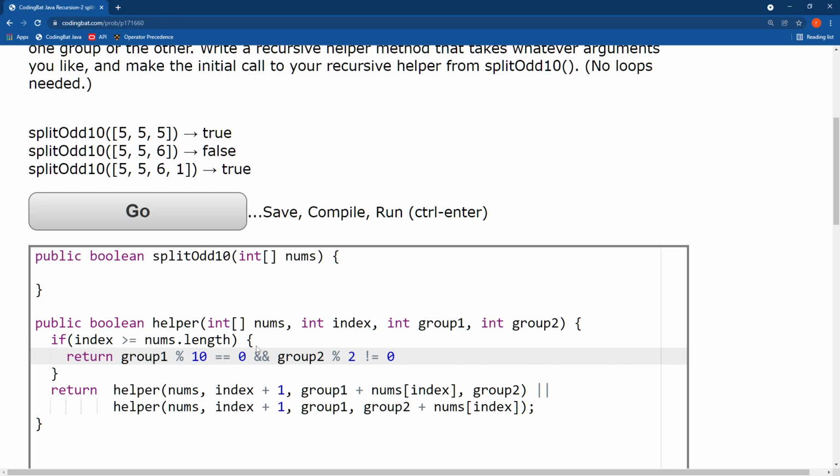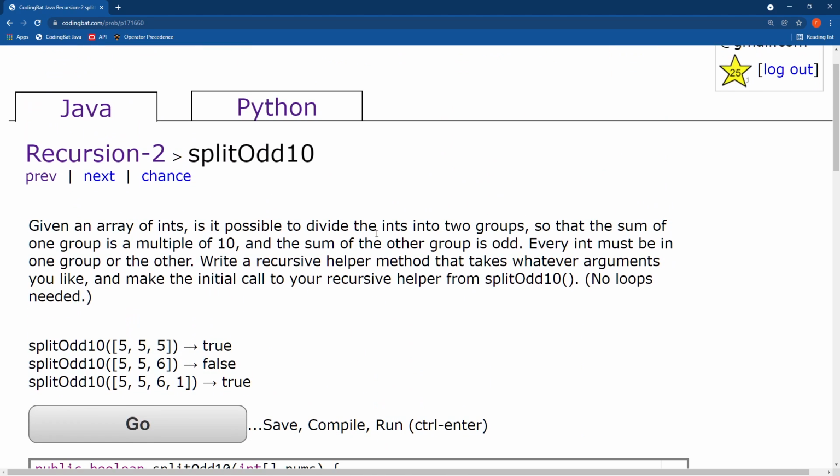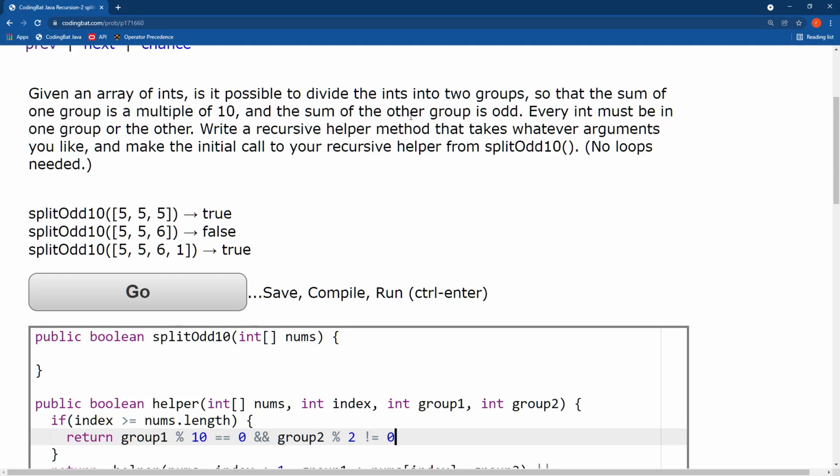By the way, if you want to check if a number is odd, always do that number remainder 2 does not equal 0. Don't do equals 1, because it's not equivalent for negative numbers. Negative numbers get a bit tricky, so if you just say not equals 0, that's better. Okay, so the sum of one group is a multiple of 10, and the sum of the other group is odd.